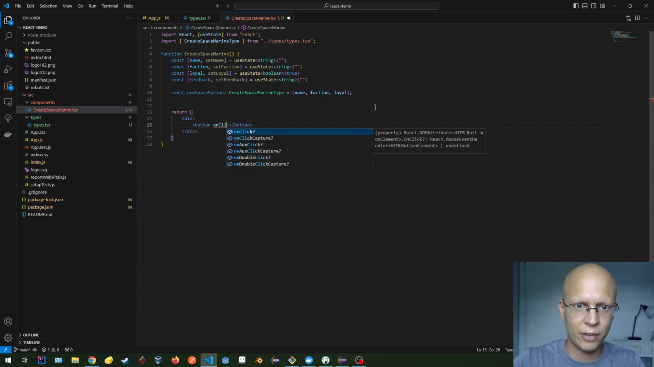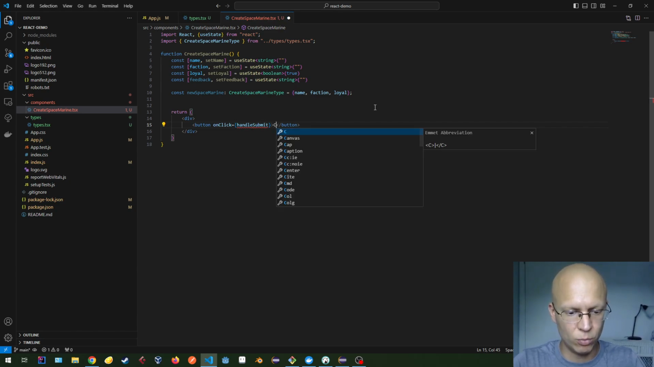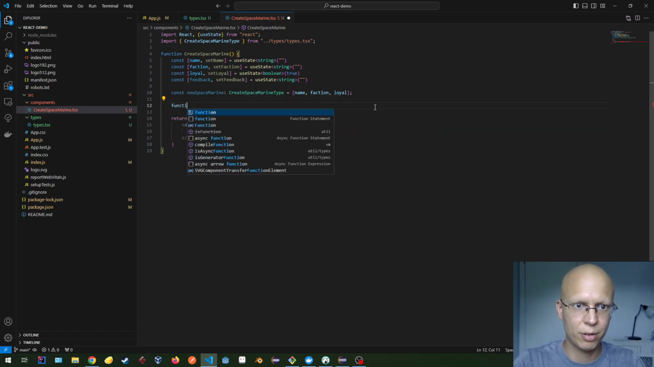And once they click on that button, it's going to fire off this method that we're about to make, which we will call handle submit, and the button will just say create. So let's go ahead and code that up.